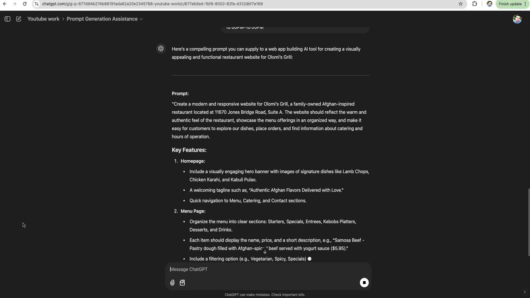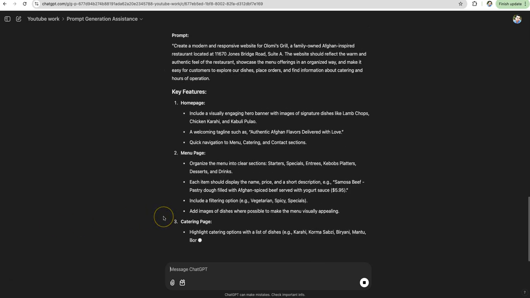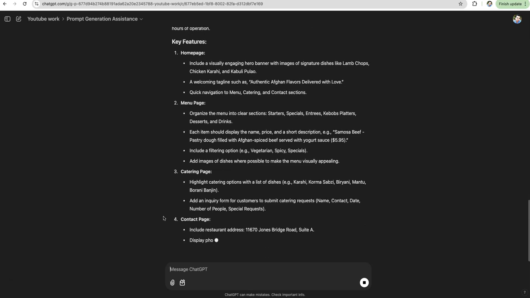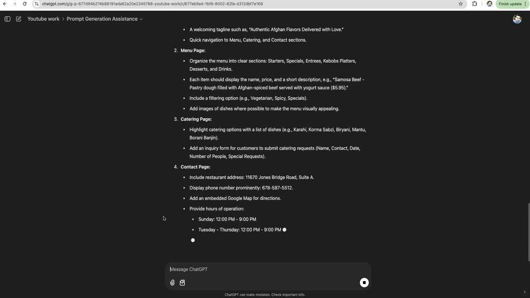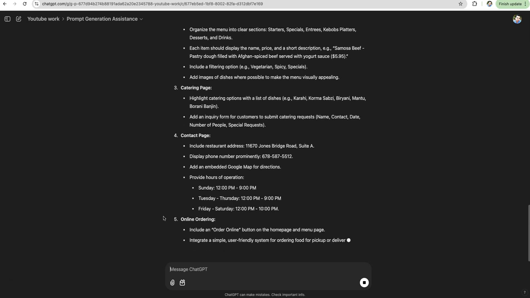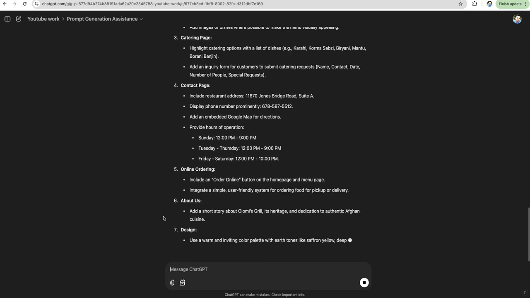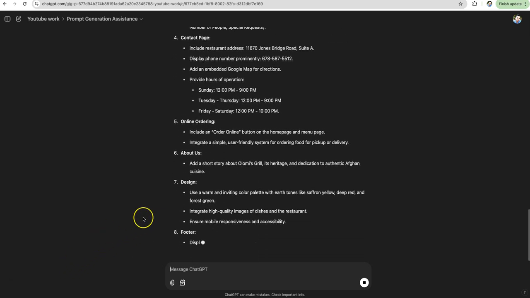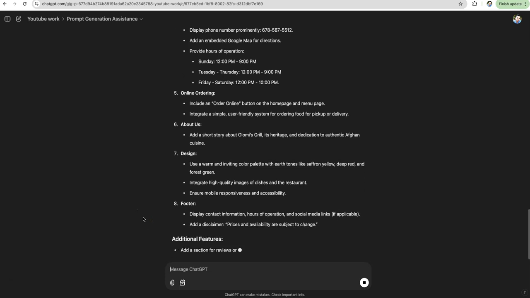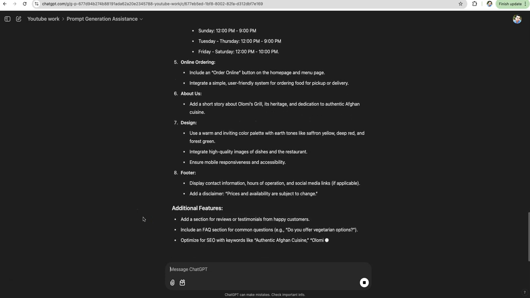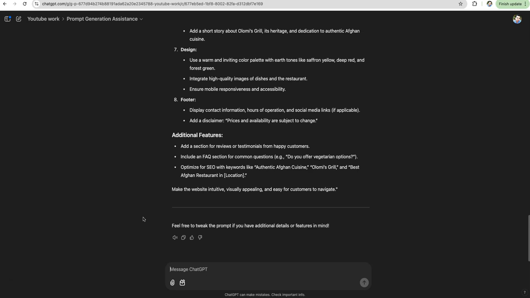So if you see, it is asking me to create a modern responsive website for Olomi's Grill, and what all features you want is something which it is defining here, from contact page, catering page, online ordering, about, and the design, how the design should look like, the different selections you need to have in terms of color tones, the footer, and any additional features as such.